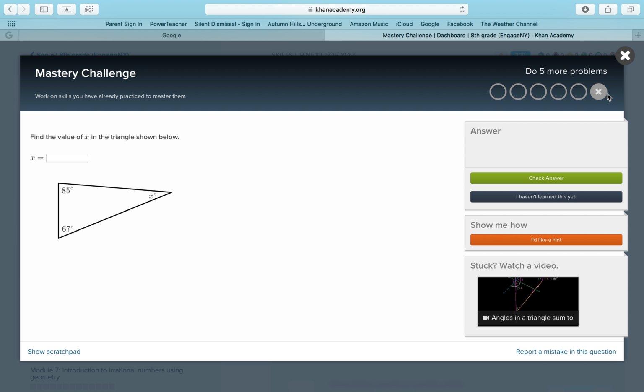Okay. So the next one says find the value of x in the triangle shown below. Here is your information and you're trying to figure out what that answer is. So this is a good place where you should have pencil and paper and you should be working this out and you should be saying to yourself, I know that a triangle adds up to 180 degrees, and if I have these two degrees, I could subtract that out to find this value here.